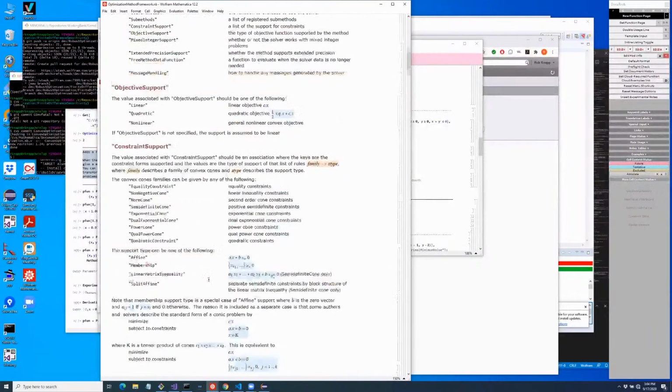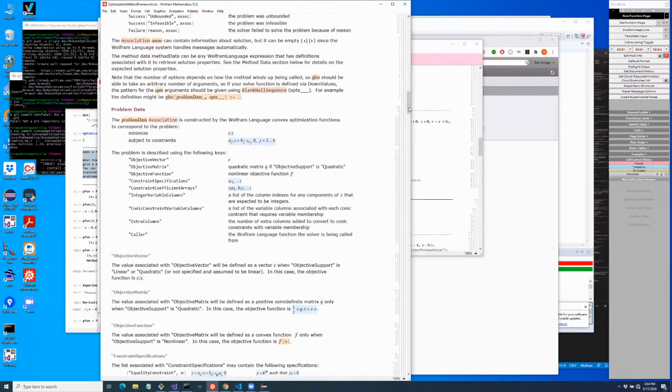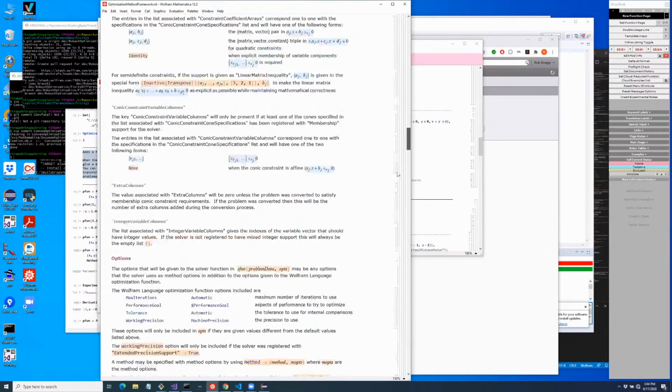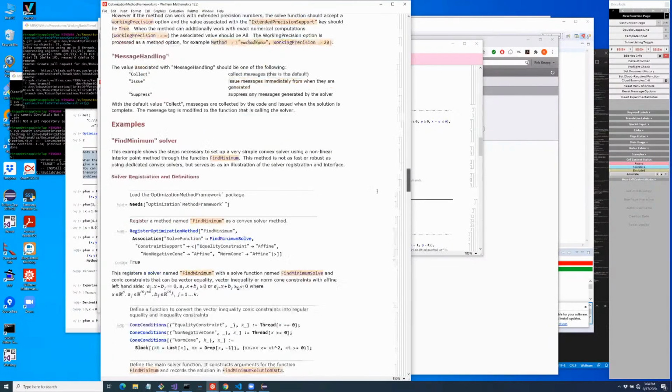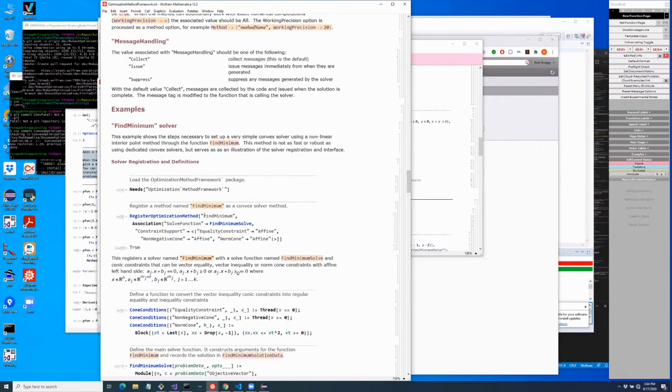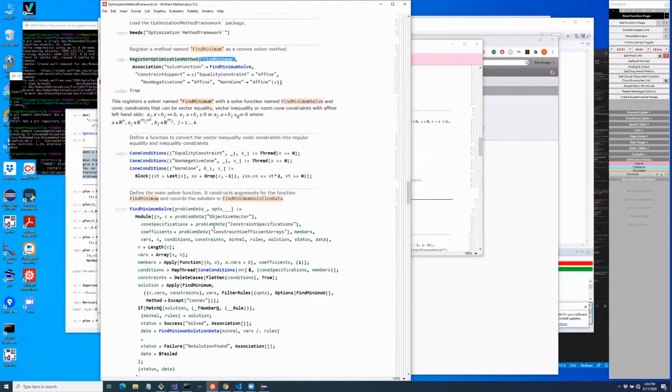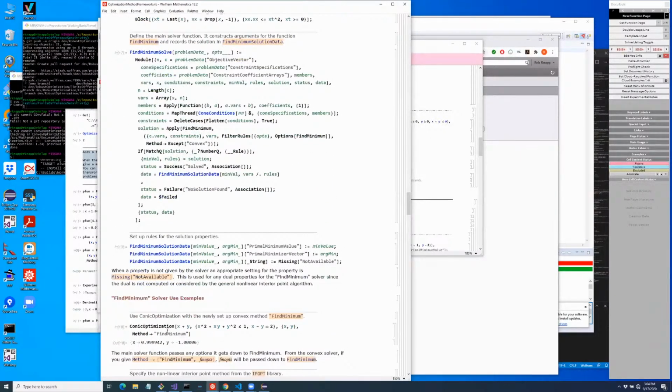We have an example where we actually crudely use find minimum as a method. So this is what you set. You say, we're going to call this method the find minimum method. Okay, so it's going to be accessible from the method option. Is that correct? That's right. In fact, here's the example. You just use method goes to find minimum, and it uses this method.